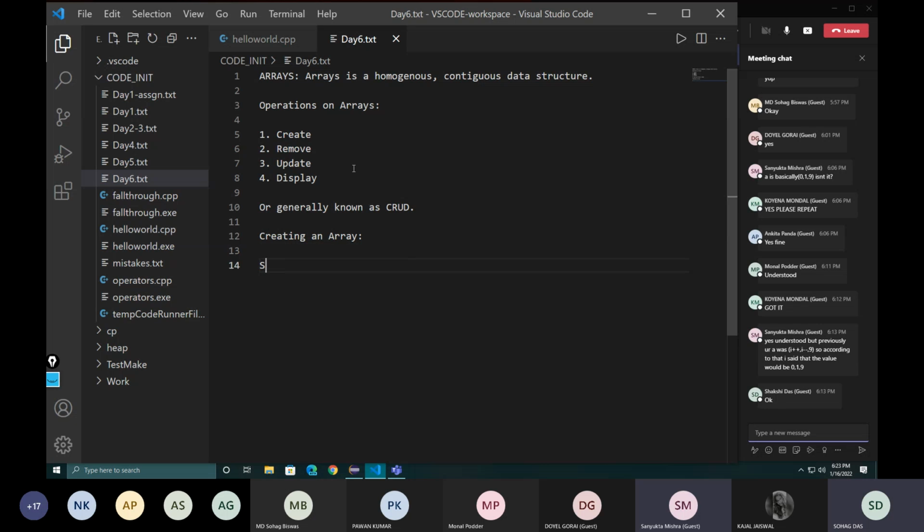This has nothing to define, so we'll only go to the syntax part. Okay, so this is the syntax.